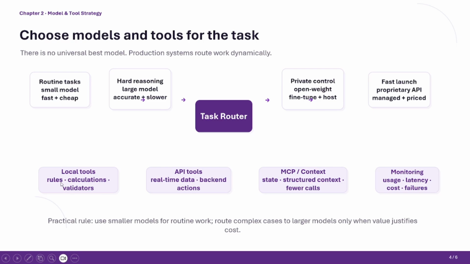use local tool rules, calculations, and validators. You can use API tools, which are real-time data, RAG system, and backend action as well. You can also use MCP. MCP is part of this lesson design, which we are going to see how it works. You can use MCP for content, states, structured context, and field work cost. And then you can also have monitoring: usage, latency, cost, and failures. So these are tasks that the agent can route to, and the specific local tools that can be used for them. So this is how an agent routes operations.